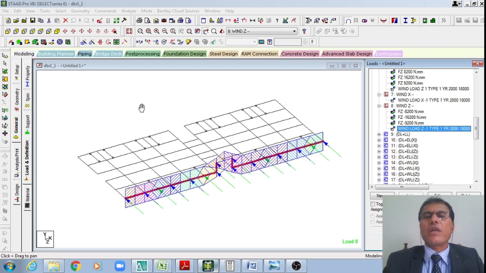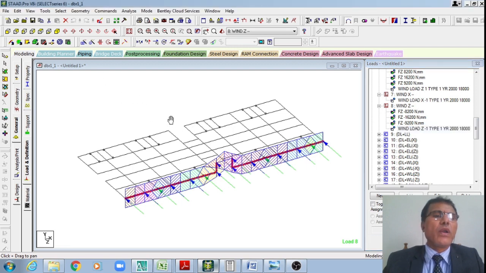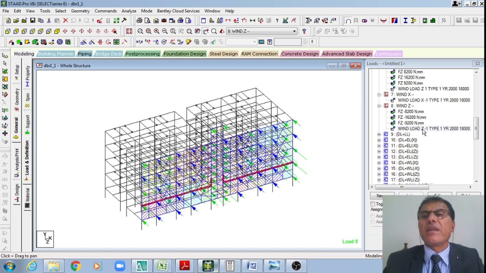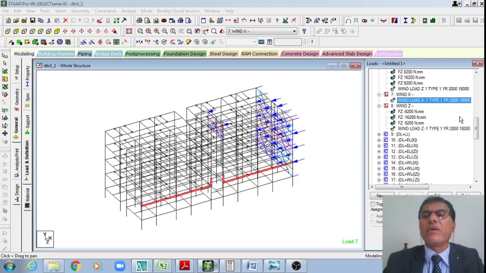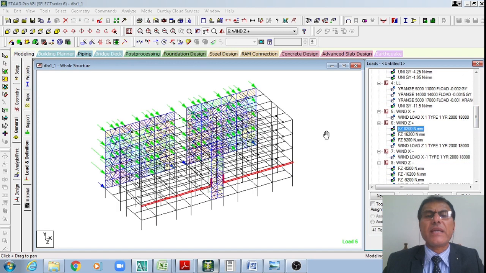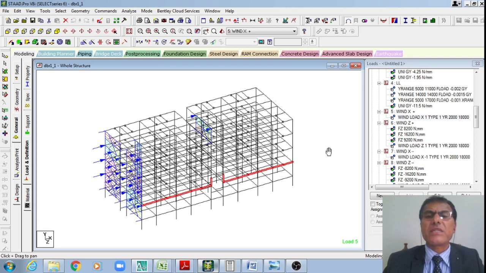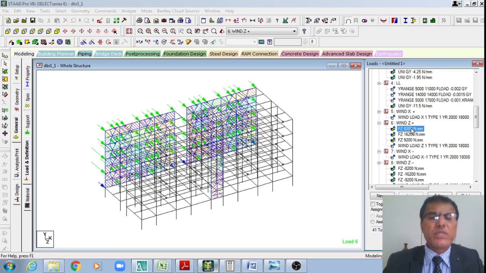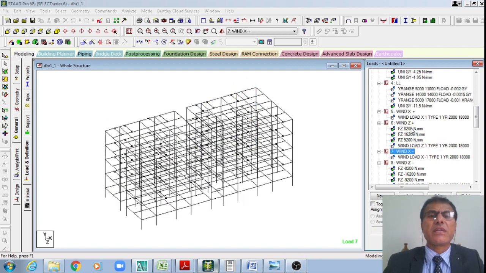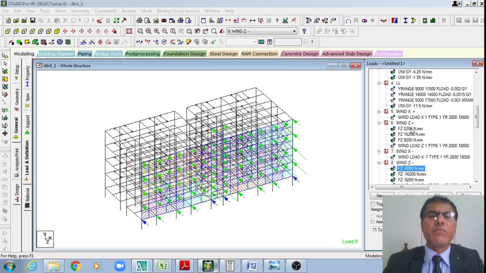Once I see this, I'll move on to the dead load and live load combinations. But before that, let me take a holistic view. That is how the wind loads are acting on the entire structure, from the positive x direction as well as the positive z direction, the negative x direction, and the positive z direction.